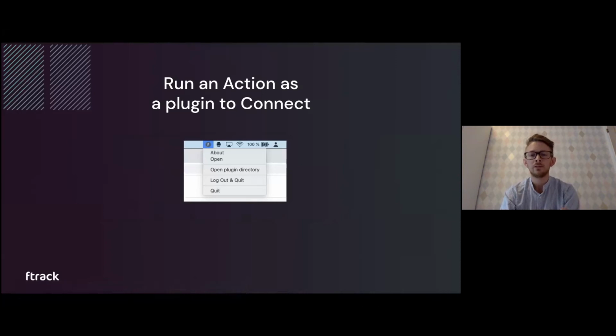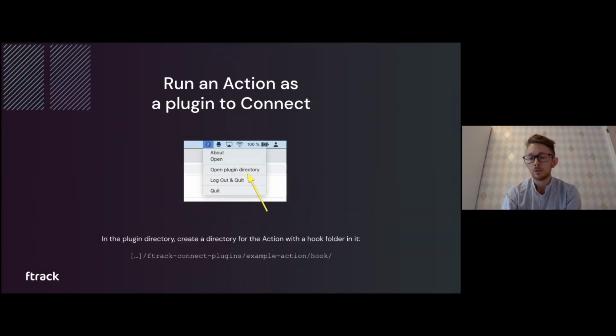As you can see here, this is just on my computer, but it looks similar on a Windows or a Linux machine. You have it in the menu bar or in the taskbar. If you click the Ftrack icon and select Open Plugin Directory, you will be taken to the folder or directory where the plugins in Ftrack Connect are stored, or basically where Ftrack Connect will scan for plugins that you have added.